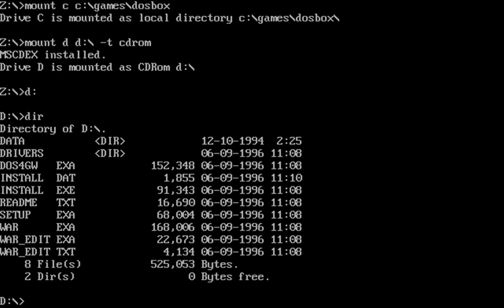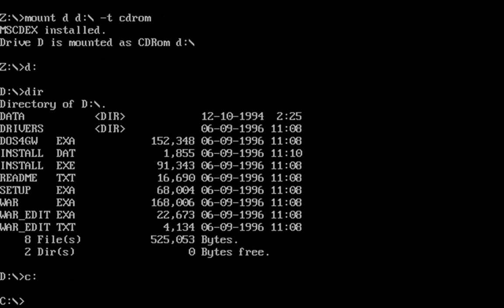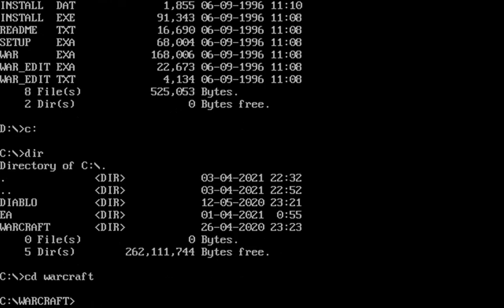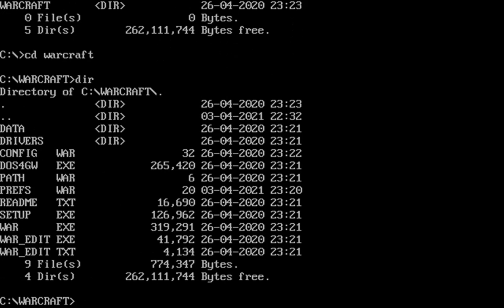Now, we could run the setup for Warcraft, Orcs, and Humans, but I've actually already installed it. So instead, I'm going to change to the C drive by typing C:\. And now we can type in dir again to check the directory, just to see what's inside that folder. And you can see the folders I have are Diablo, EA, and Warcraft. Now we want to get into the Warcraft folder, so you type cd, which means change directory, space Warcraft. And now we've gone into the Warcraft folder there. And if you're not sure what you're looking for, you can always just type dir to check the directory, and there you can see everything laid out for you.